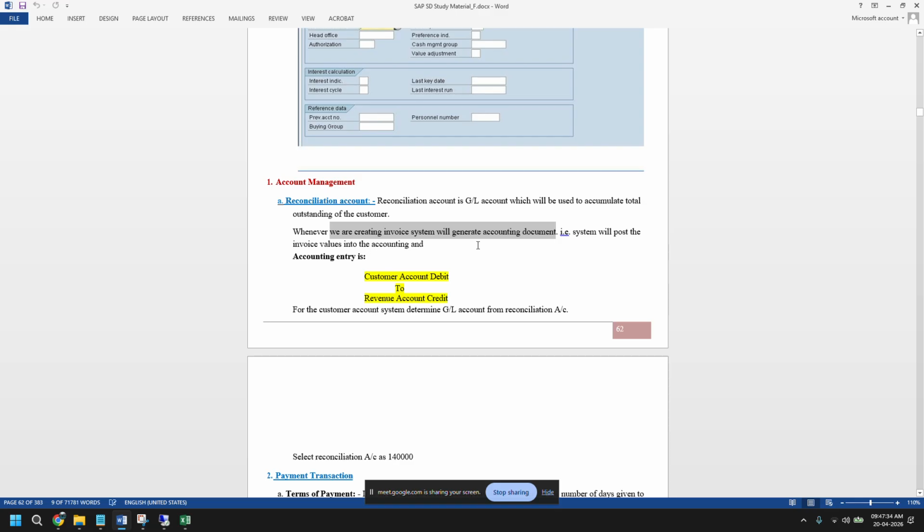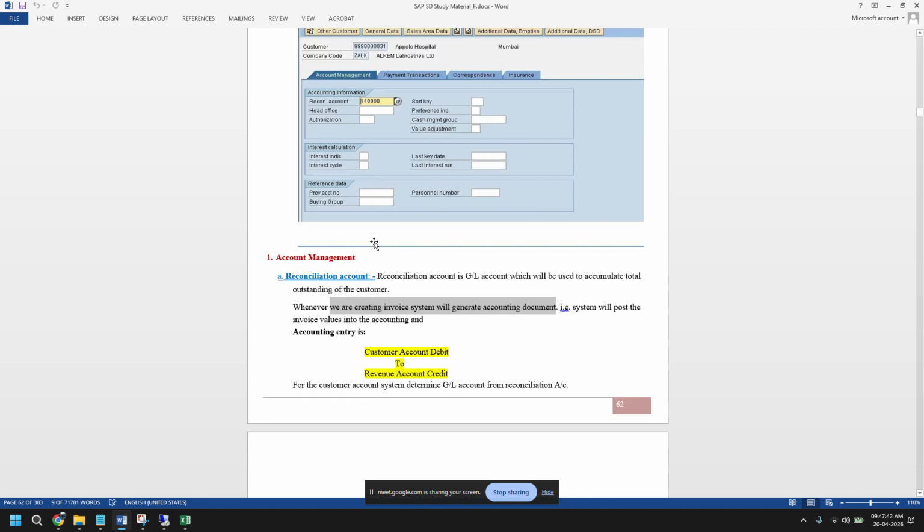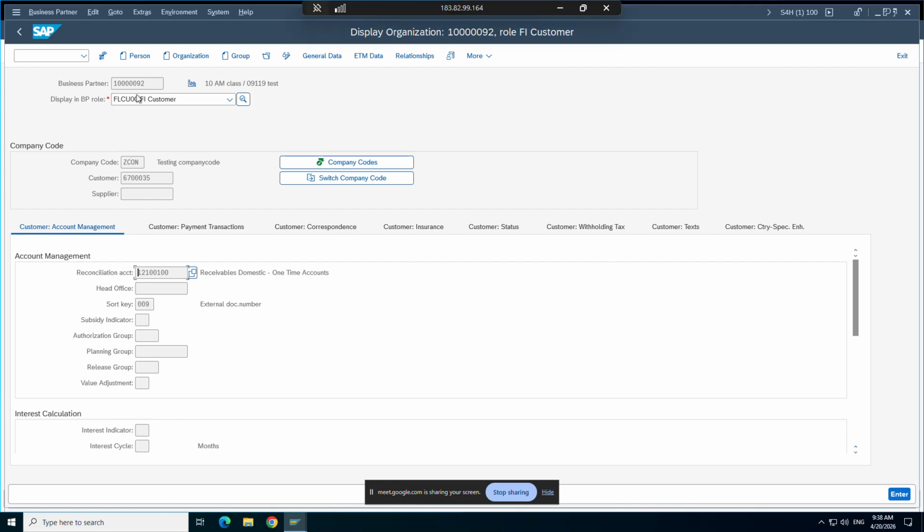Who will maintain this reconciliation account? The FI person will maintain it, because this comes under your finance role, right? So that finance person needs to maintain this one.